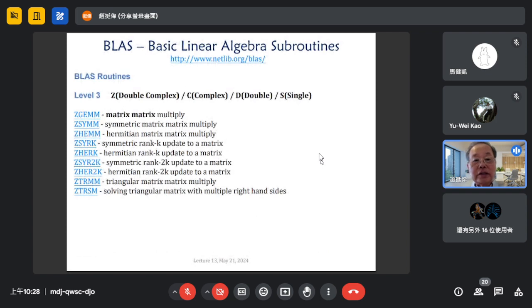And then level 3 involves matrix and matrix operations, so matrix times matrix. So we have vector operations, and then matrix vector, and also matrix matrix operations. These are the basic linear algebra subroutines. With such operations, one can write many different codes for linear algebra.